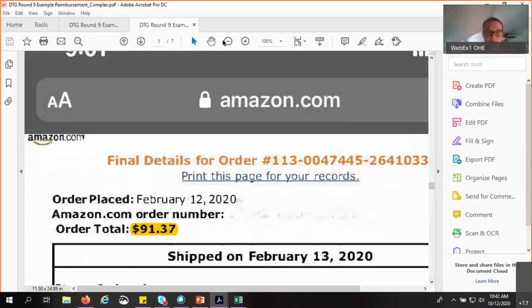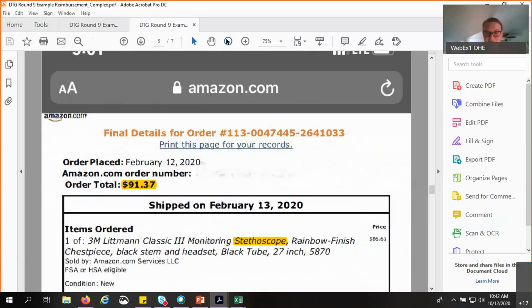Okay, zoom out a little bit. All right, this is for that stethoscope. So that's that third part. So we did tuition, we did books, now the stethoscope. This is purchased on Amazon. It's very common to have outside training providers, especially for healthcare. And it was a total of $91.37, which matches the invoice we looked at.